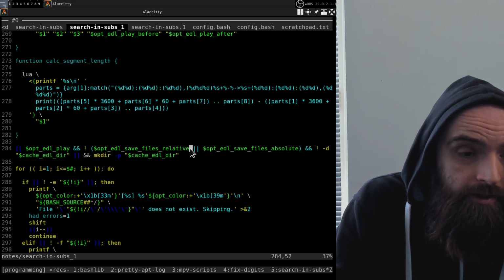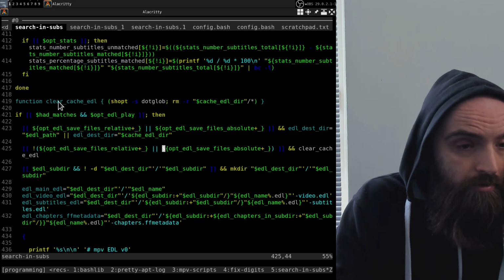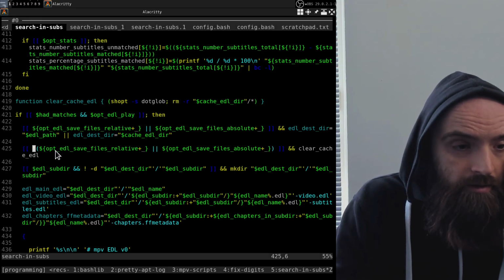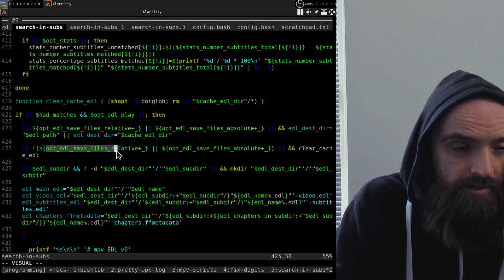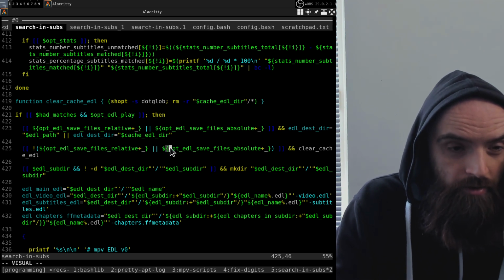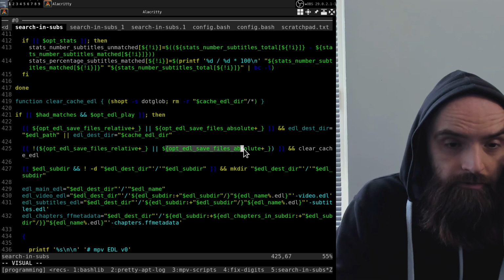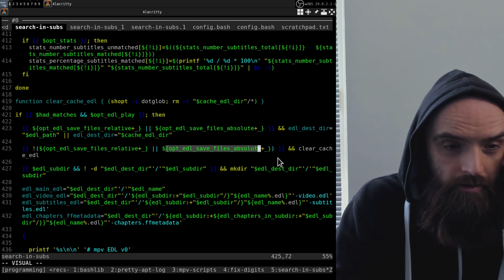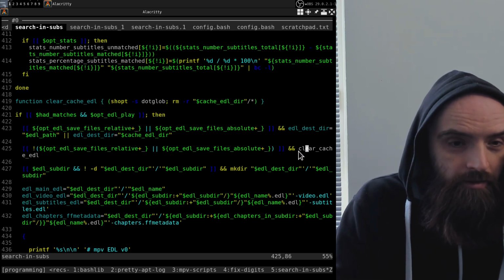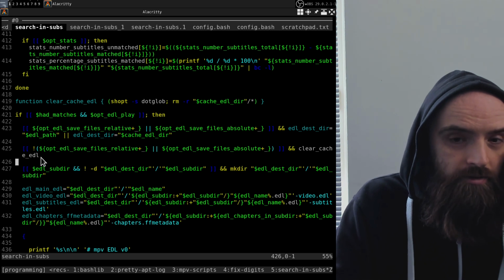Yeah, here. Okay, I need to keep or there. So if neither opt edl-save-files-relative nor opt edl-save-files-absolute is set, clear cache.